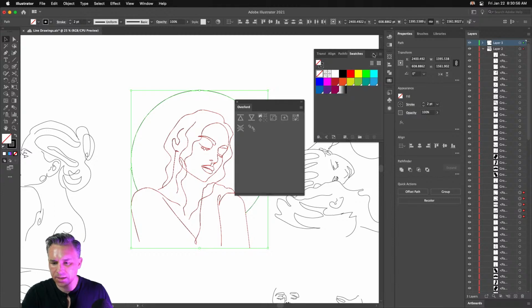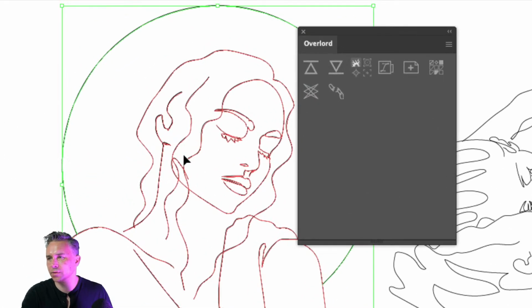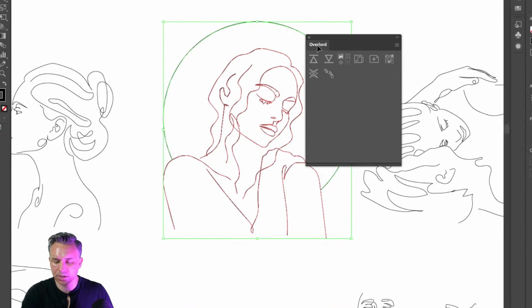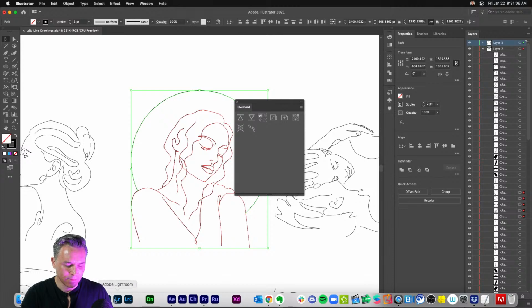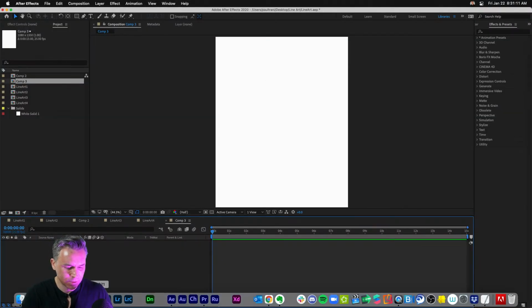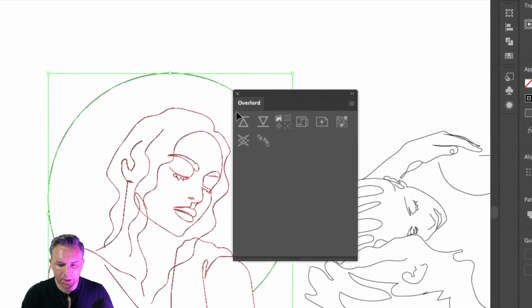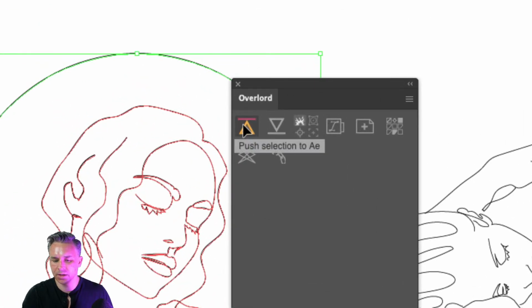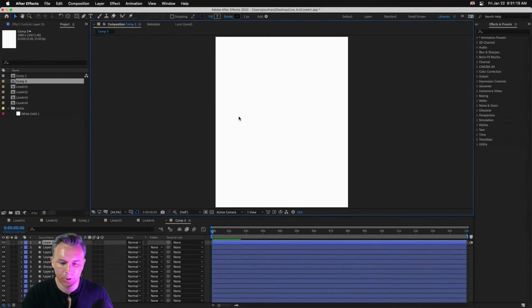Here it is. It is an extension or a plugin to Illustrator and After Effects. As soon as you have it installed, I have Overlord installed in Illustrator and also in After Effects. Okay, so I have my empty document open. I have Illustrator right here, and what does it say? We'll go to this first button, push selection to After Effects. Hey, that sounds like a great idea. Boom. Pushing it to After Effects.